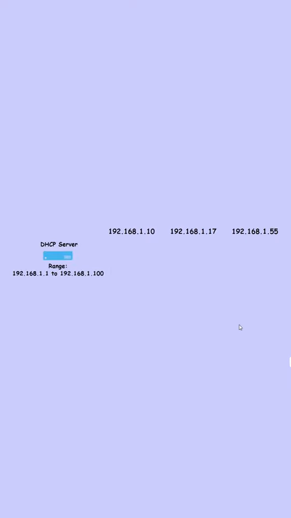All right, so here it is with some IPs. Our DHCP server is right here with the range 192.168.1.1 to 192.168.1.100. So it has about 100 IPs in the pool. And these 3 are just 3 random ones. So let's say this is your house. You put in a new computer and it gets this one.